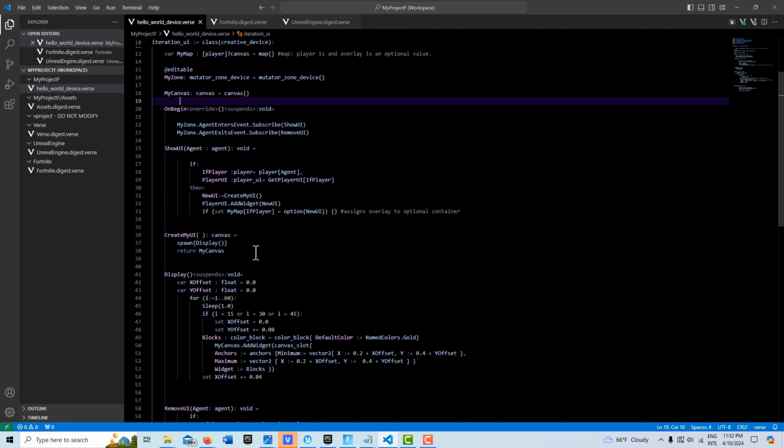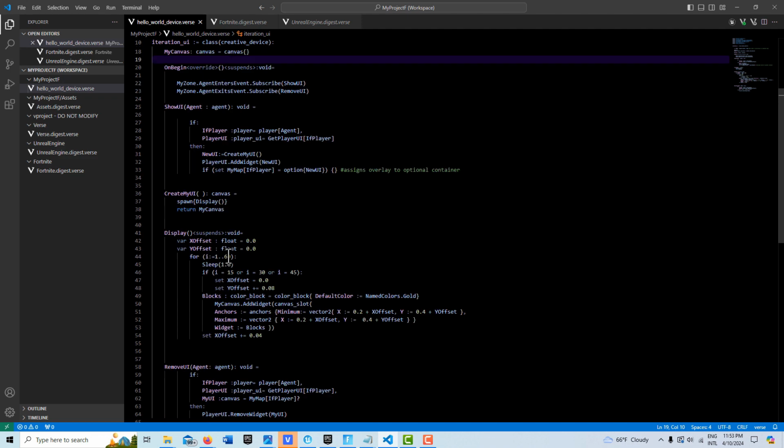I was running into some problems because I wanted the UI to come out slowly. I didn't want it to just go out really fast, so I had to split this up. This was all one function, all this code was included in here, but I wasn't able to use the sleep within this context. I couldn't call it, and so I had to split it out into its own separate little section here. So we have our create UI, and it returns my canvas. And then we spawn this display.